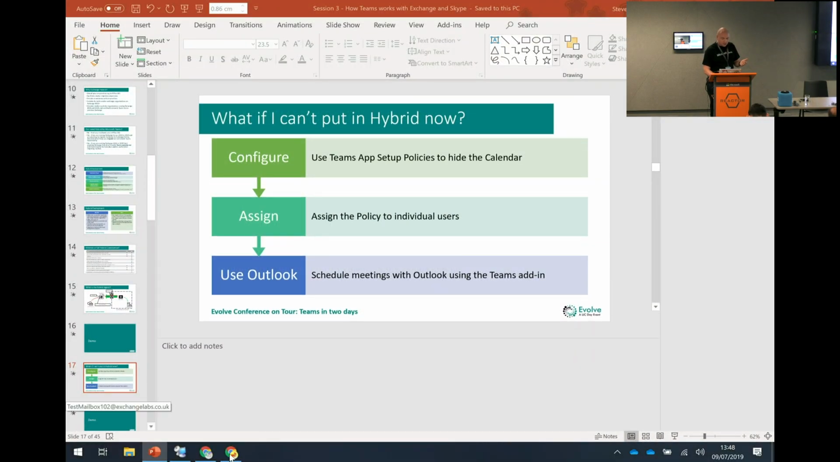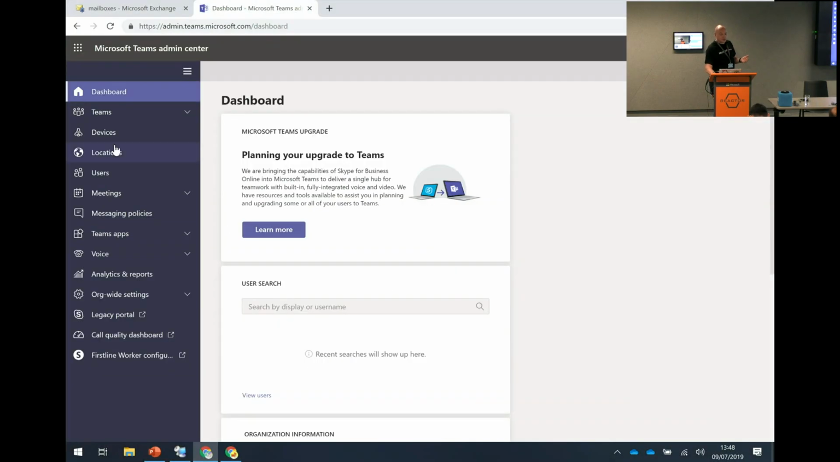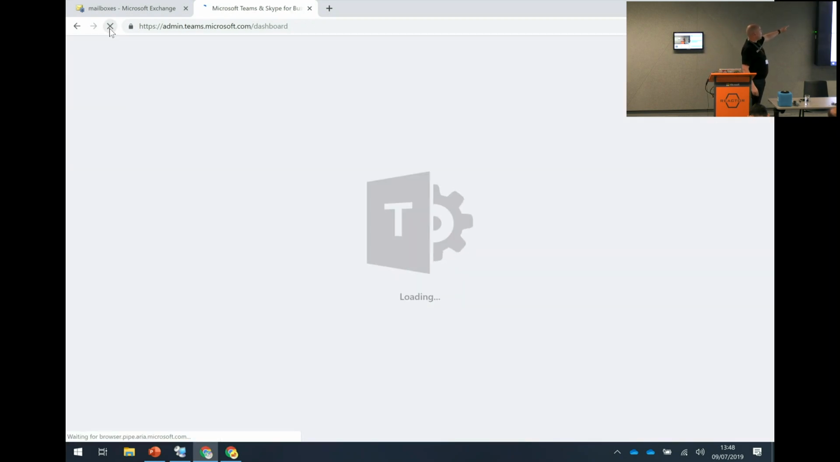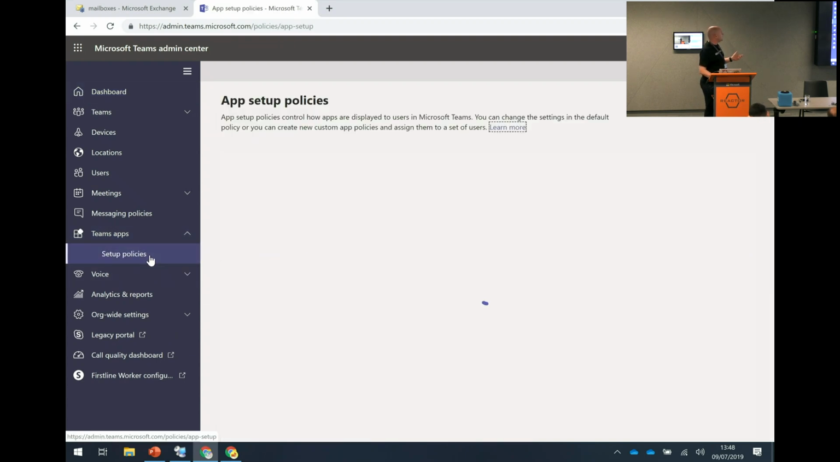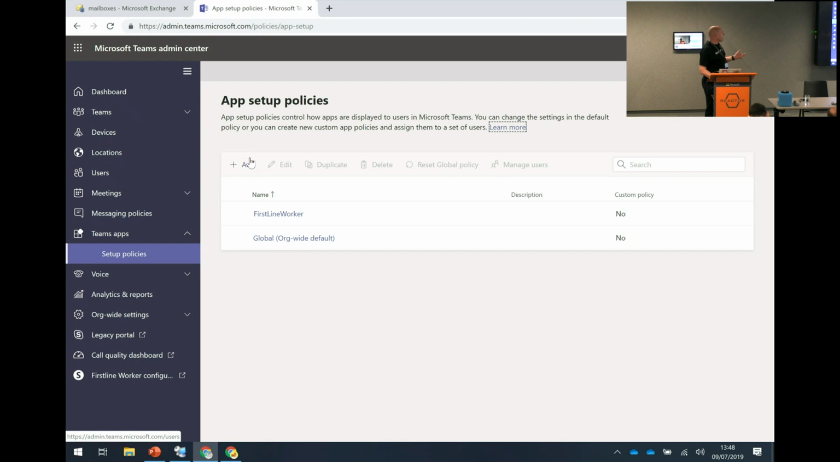And you'll see this is quite easy to do. We'll do this in the Teams Admin Center. So in the Teams Admin Center here, we've got a Teams app page. I press refresh to make sure it doesn't bomb out halfway through the demo. I press the Teams app page, and we've got Teams app setup policies. So in here, we can create different types of policies to assign to different types of users.